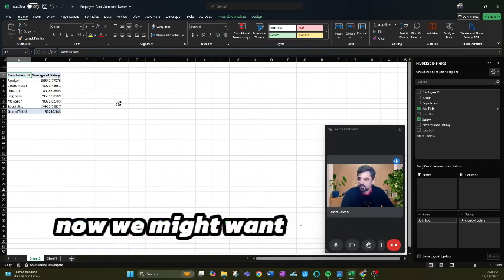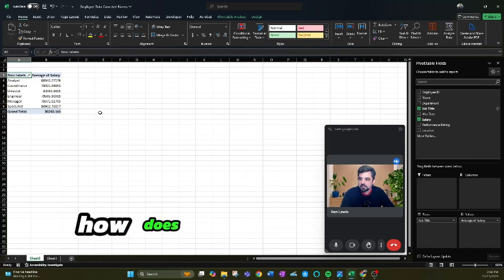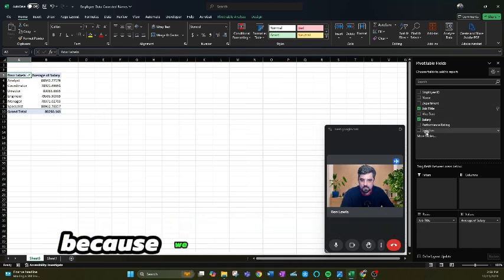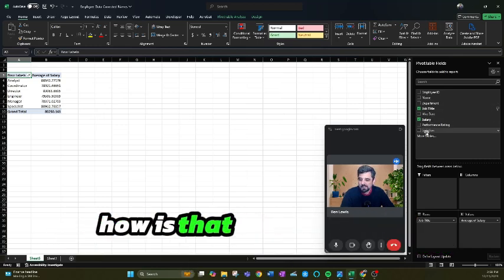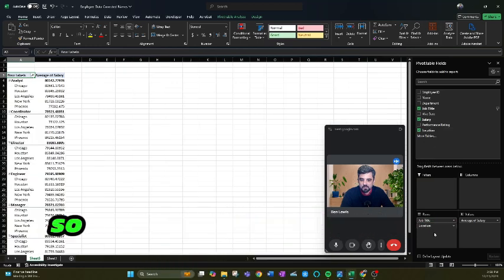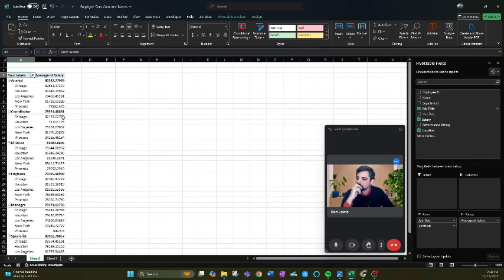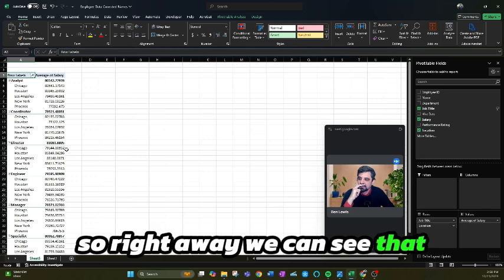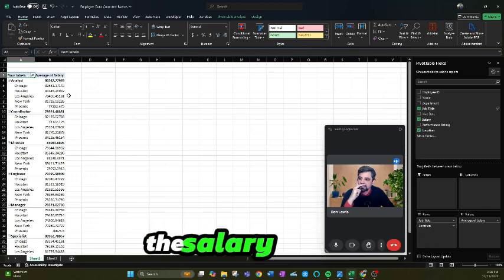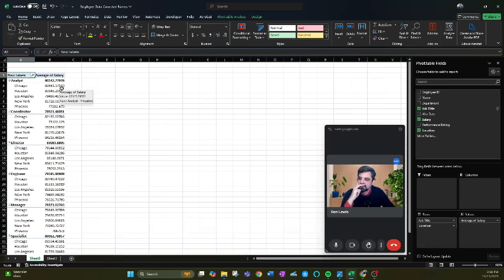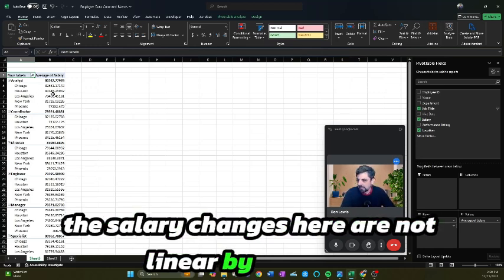Now we might want to talk about, well, when I think about this, because we also have location, how is that impacting the average salary? So we might look at that. Let's take a look there. So right away we can see that the salary changes here are not linear by location.